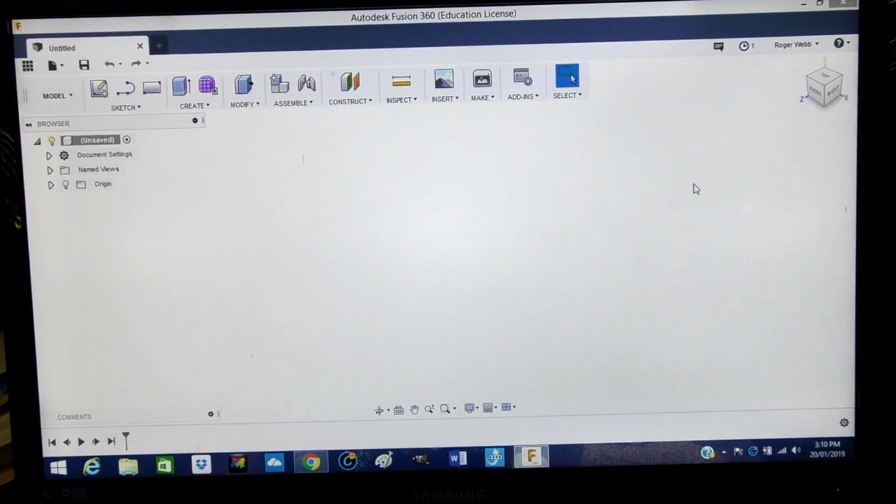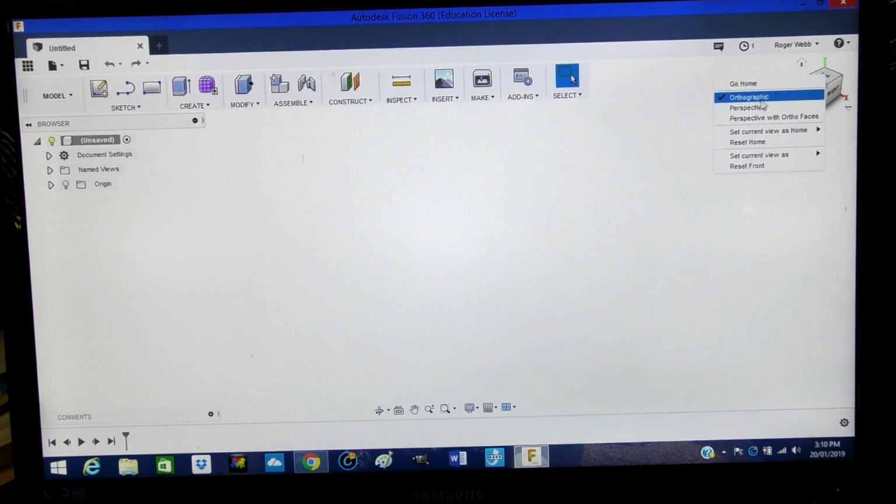And the second thing you might want to do is come up here to the view cube. This is called a view cube. Just go here and right click and choose perspective with auto faces. That's the two things that you probably need to do first.